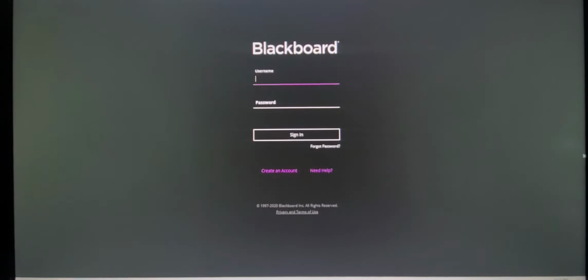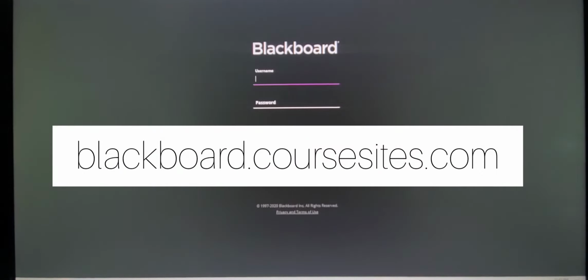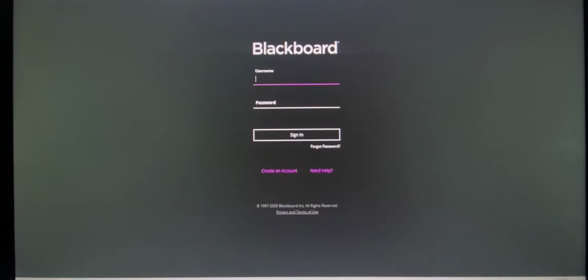So once you have a Blackboard Course Sites account, you are going to log into blackboard.coursesites.com. Once again, that is blackboard.coursesites.com. So I'm going to type in my username and my password.